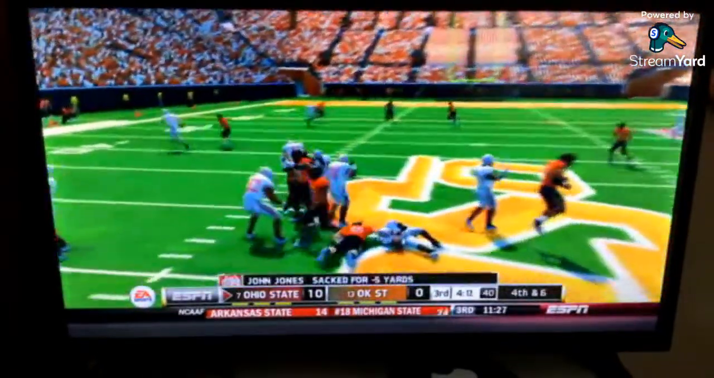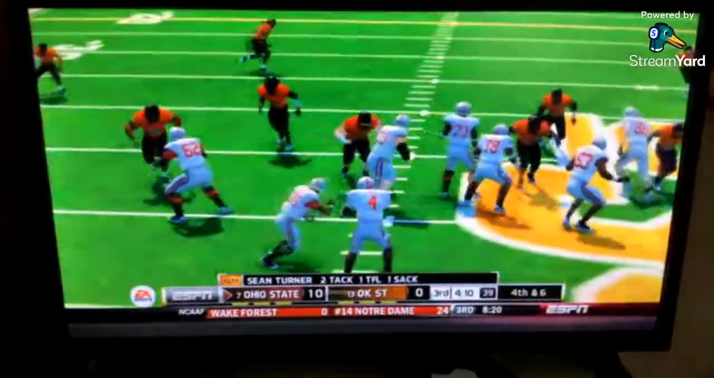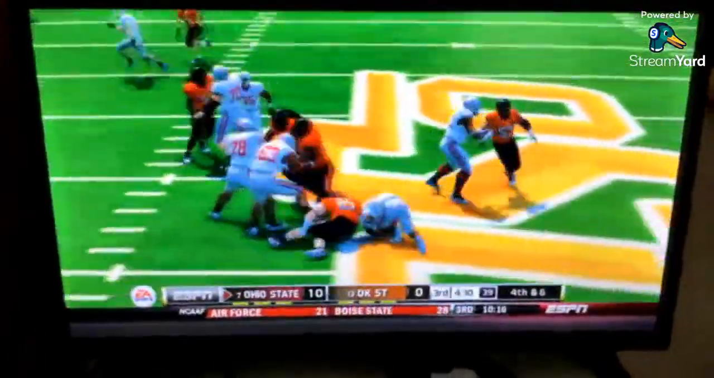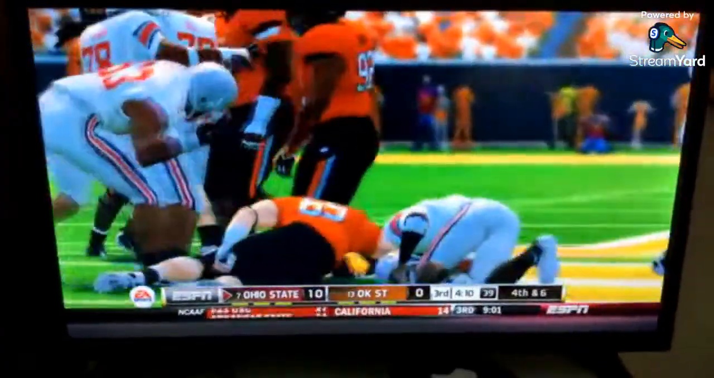And he's sacked. Well, that time the big fella got home and came up with a sack. But credit the call by the defensive coordinator there with the blitz. The offensive linemen were occupied with those linebackers and it freed up the defensive linemen to make that sack.